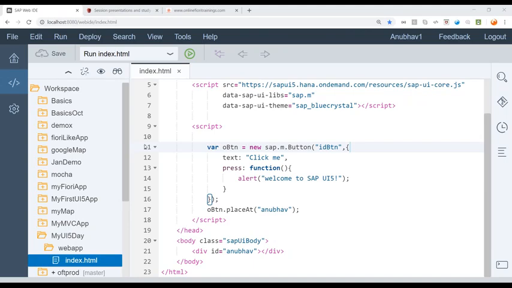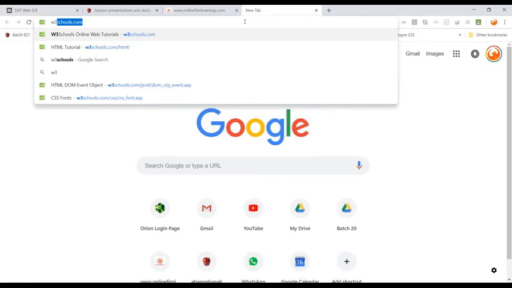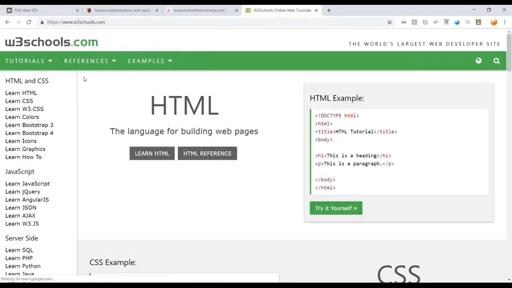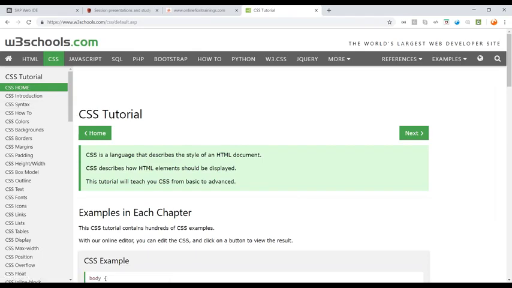Anubhav, one last question. Yes, please. Is there any way where we can know all the notations, especially for CSS? The way we write is different when we write inline, when we write internal, when we write in JavaScript. W3C has all the answers. Yeah, you can see everything you need in W3C. That's the only place.